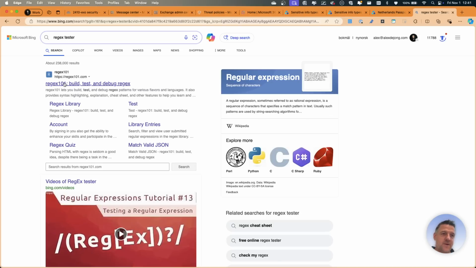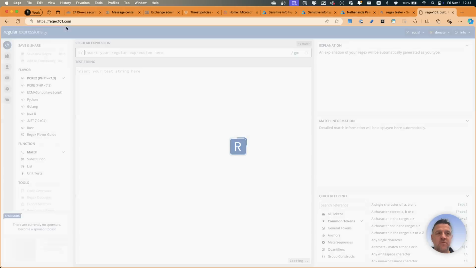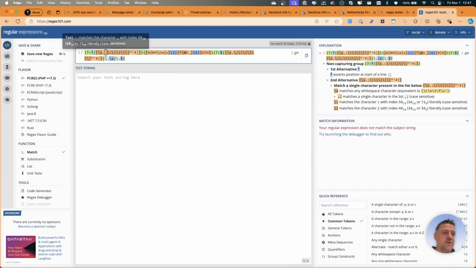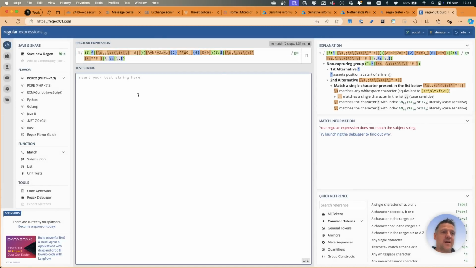There's regex101.com, and here you can, for example, insert your regular expression, and now I can go in and start typing things and see if it works.